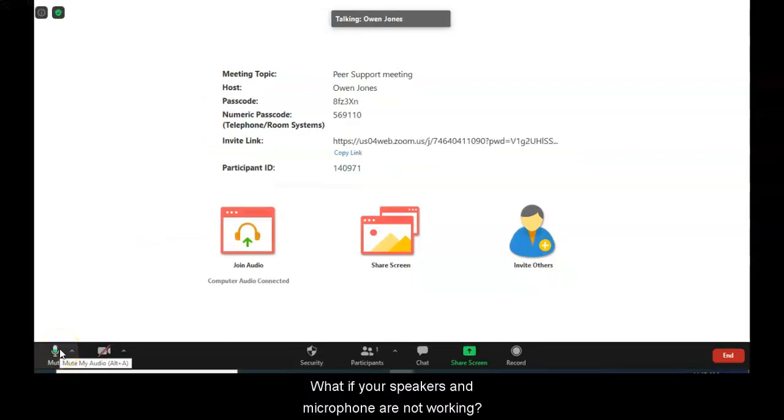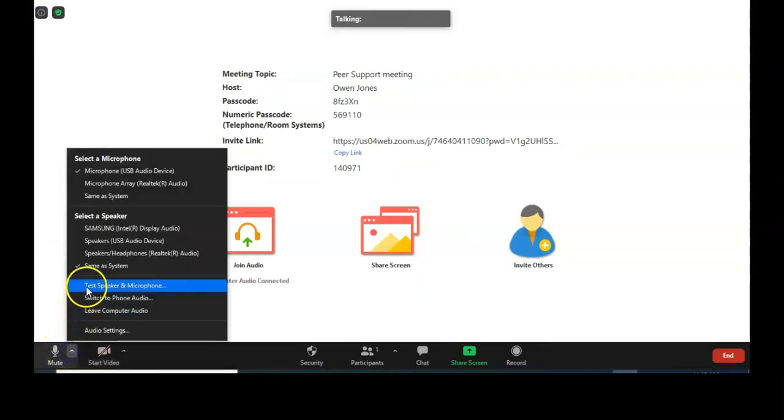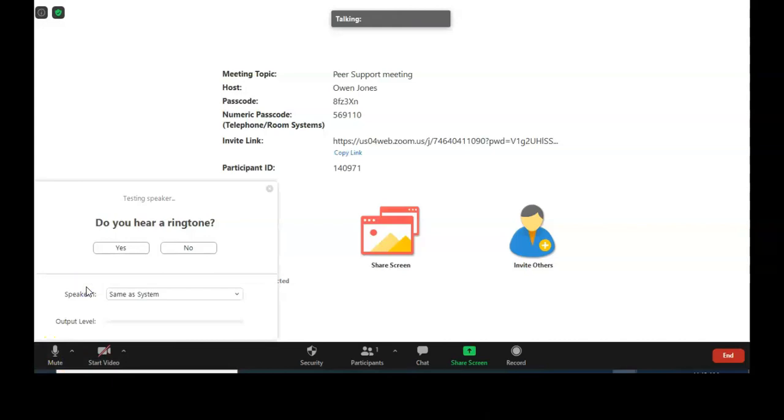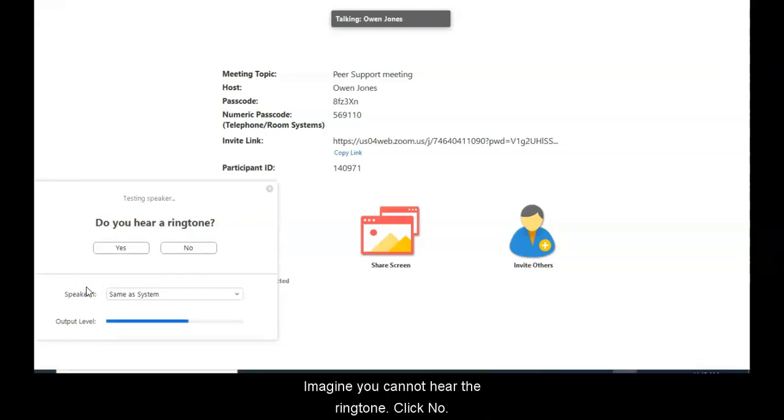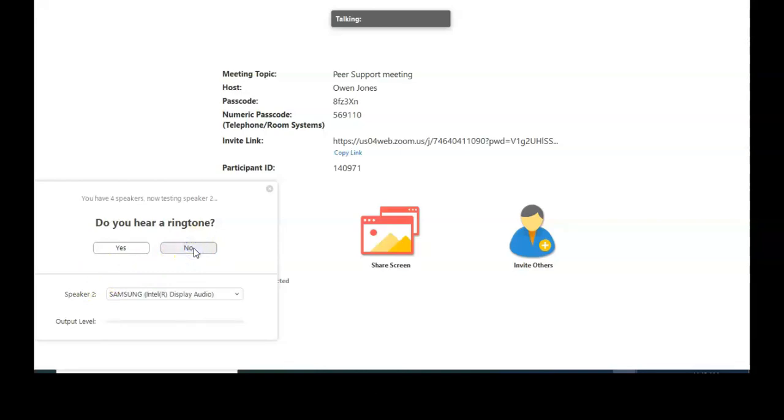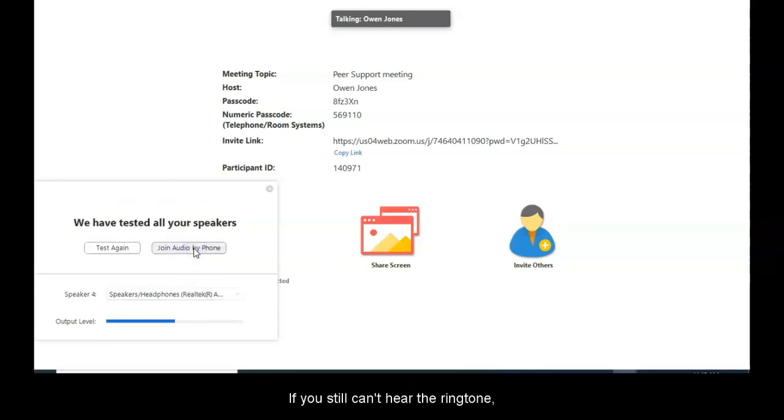What if your speakers and microphone are not working? Imagine you cannot hear the ringtone. Click No. Zoom will look for any other speaker you might have and try again. If you still cannot hear the ringtone, click No. You'll have the choice to join by phone. We'll click Test again to restart our test.